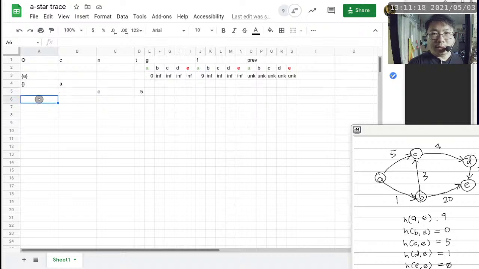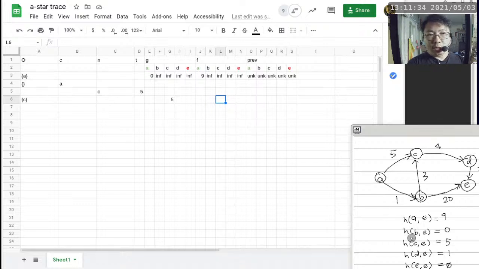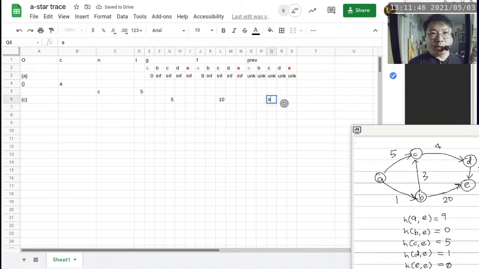But at this point, we're going to add C into the set O, and then we're going to do some updates because G of C is going to be updated to just 5, and then F of C is going to be G of C plus the heuristic from C to E. So the estimate from C to E is 5. 5 plus 5 is 10. So the F value of C is 10. And then the prev of C is going to be A. Basically, when we backtrack, we can say, well, to get to vertex C, we are coming from vertex A. So that completes one iteration of the for each loop.